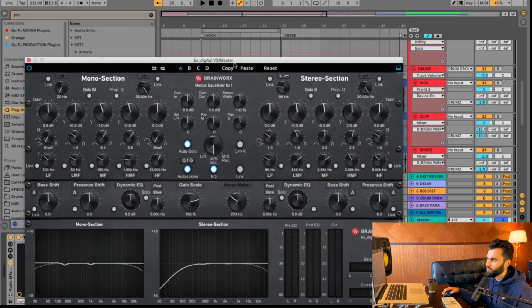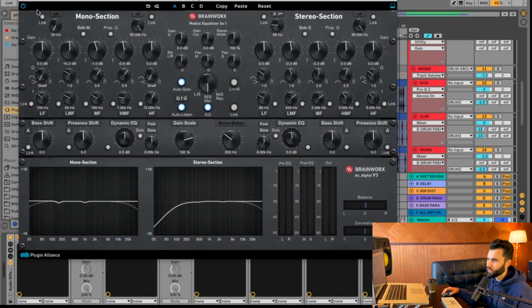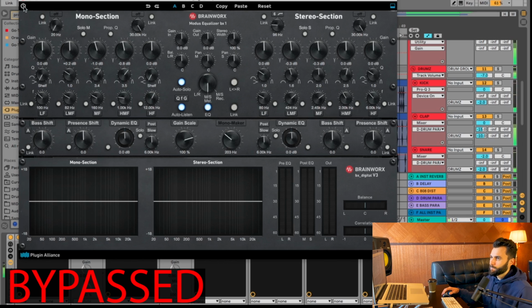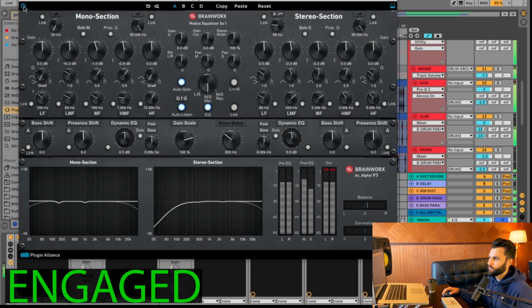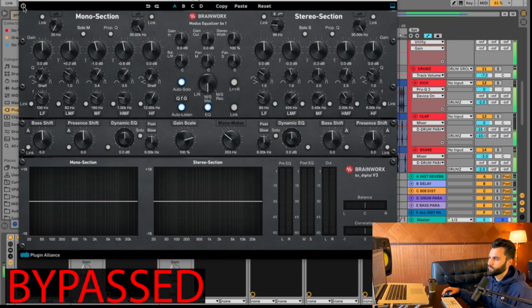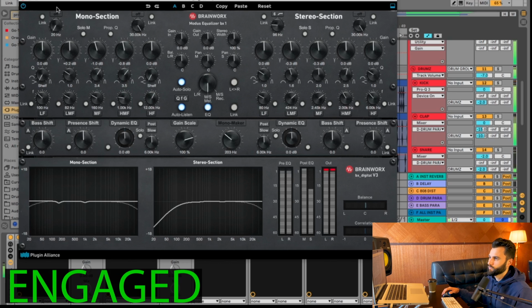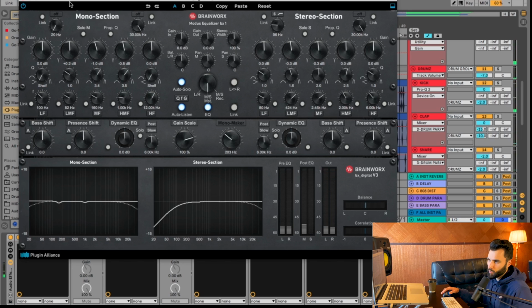So let's check this out. This is the same beat I was just playing, and you're going to see this is going to be a very, very subtle difference, but I'll turn it off with this button here, and we can see what it sounds like. So let's start with it off. You can hear it just becomes a bit more focused.